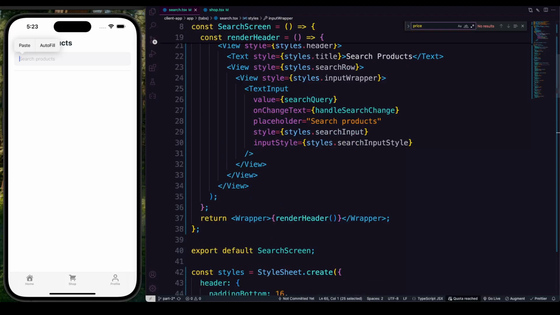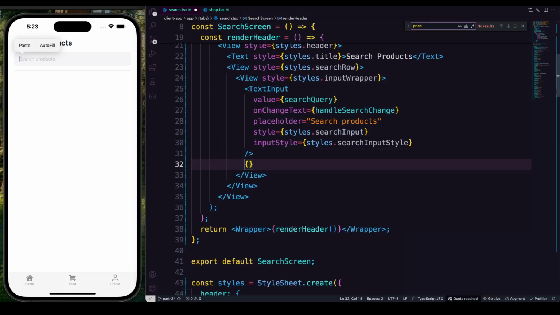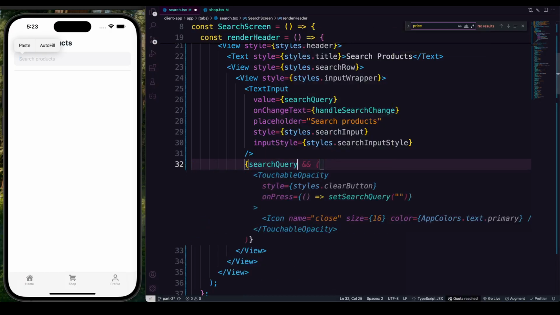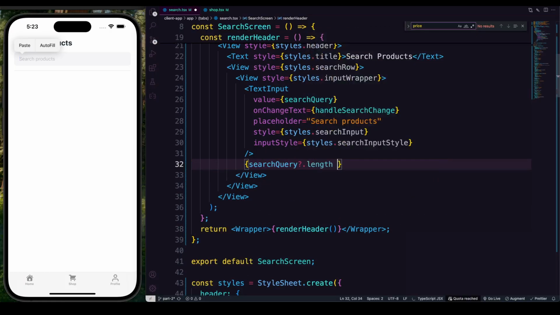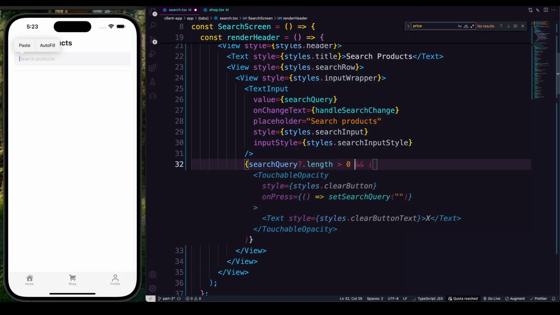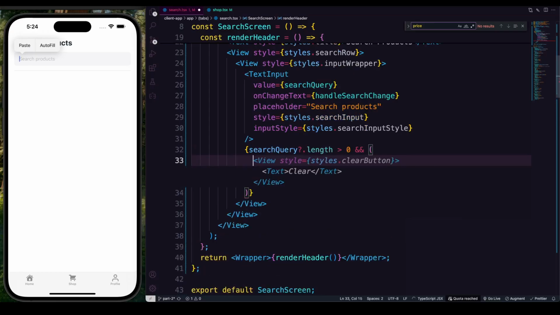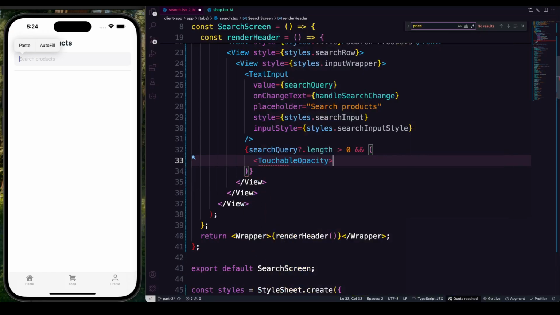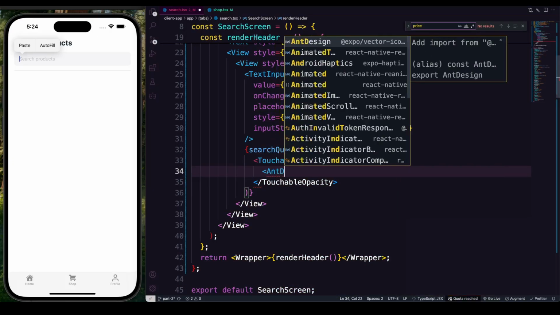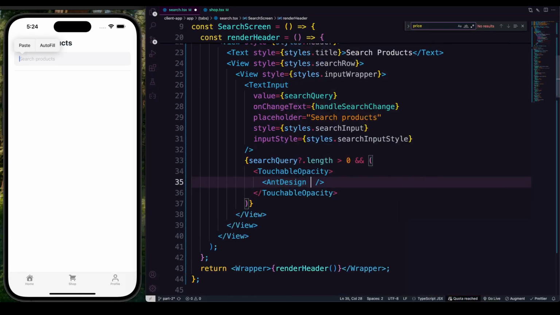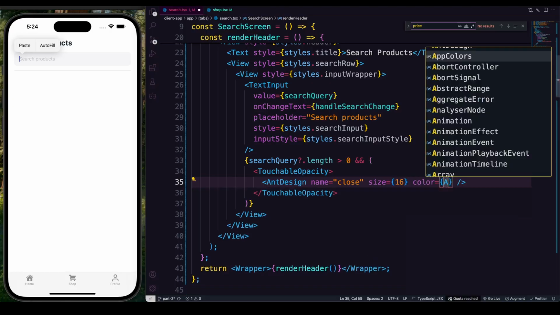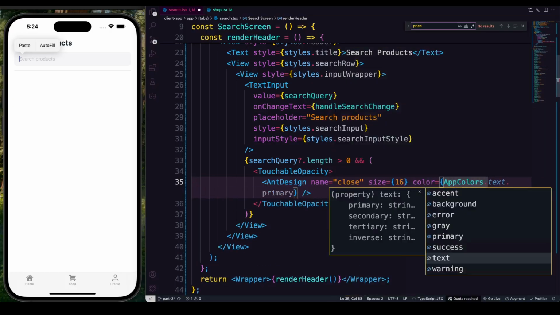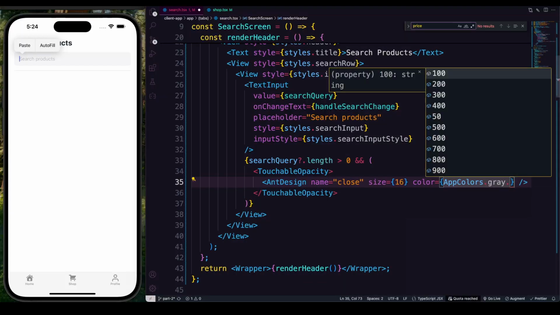Now it's time for us to capture other parameters. So what we're gonna do, if we have the search query and search query dot length, if we have the length and the length is bigger than 0, means we are typing something there, then we want to render something. We want to render a touchable opacity here, and that opacity is going to contain an AntDesign icon, and the icon is going to provide the name as close, and on that close name we will provide the size. The size should be 16, 16, and also the color should be appColors dot, I'll provide a gray dot 500.